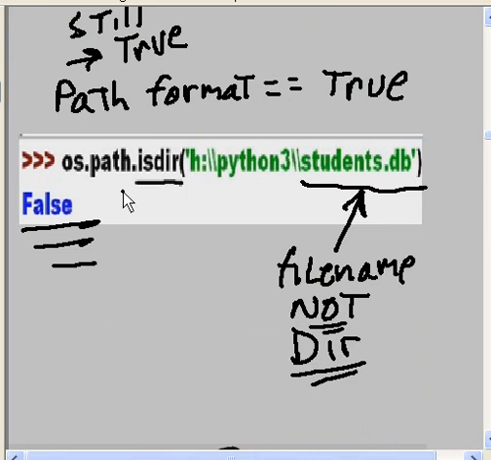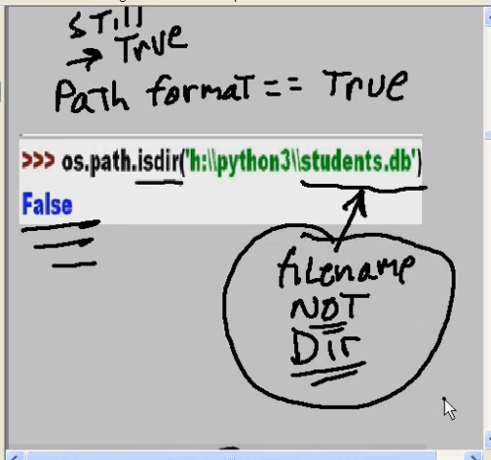Interesting. os.path, is this a directory? H:/Python 3 students.db? No, false. Why? Because this is a file name, not a directory.